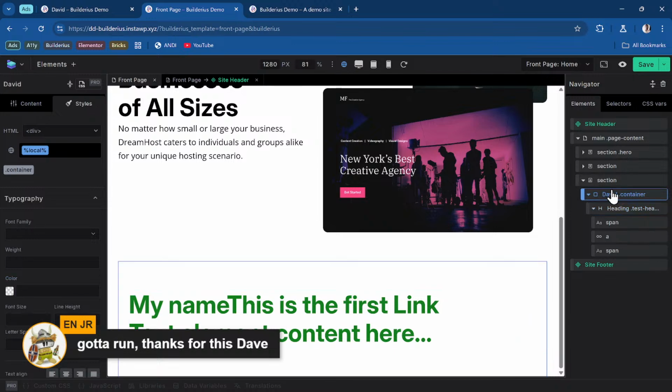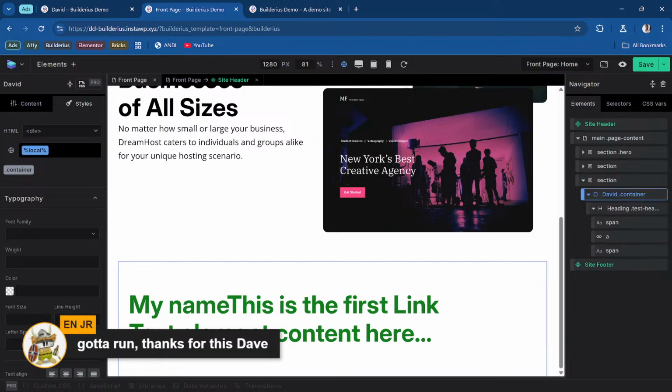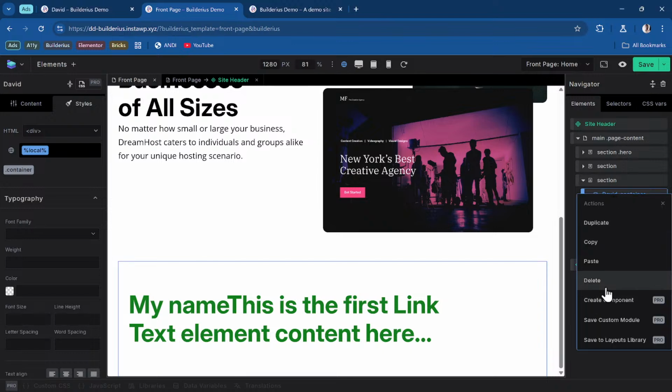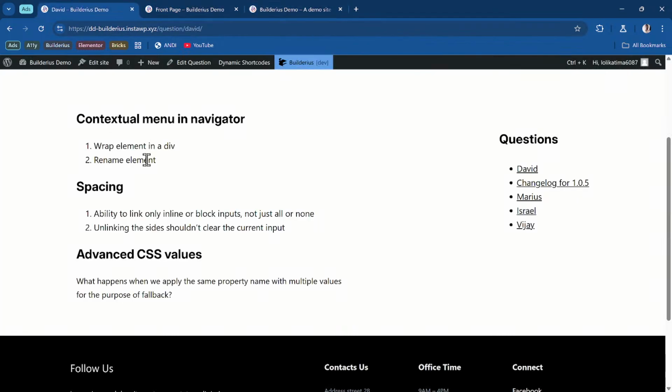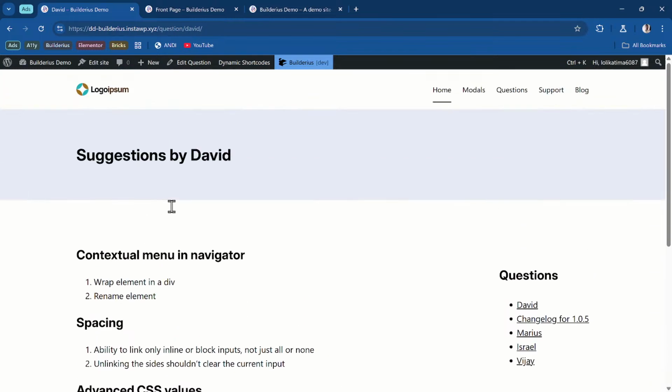So the two things I would like for the inserter panel: if I right click in the navigator, there should be a way to wrap in a div. And the other option is that if I right click, I should be able to rename the element directly from here. So if I click rename, I can rename it directly from the navigator without having to go into the elements panel and other things like that. If that can be added. And yeah, those are the main questions that I had.